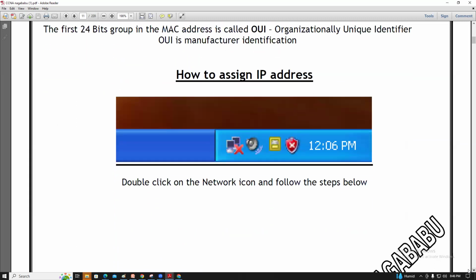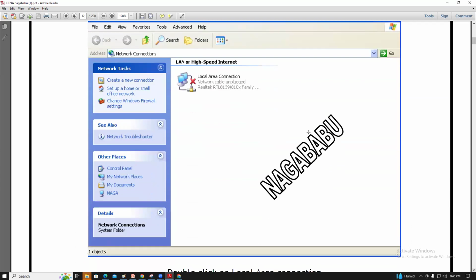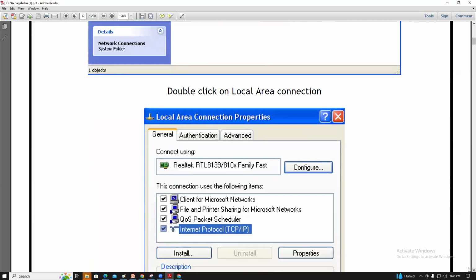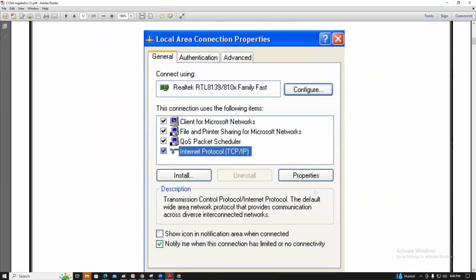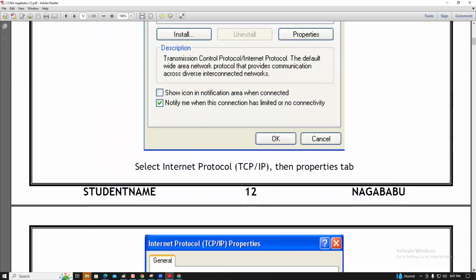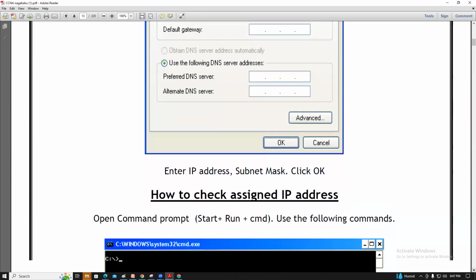So how to assign an IP address? You already know, guys, how to assign the IP address. If you click here, internet protocol, here you select use the following IP address, subnet, and default gateway. So the IP address is 192.168.6.1. I will tell you, guys, no worries.